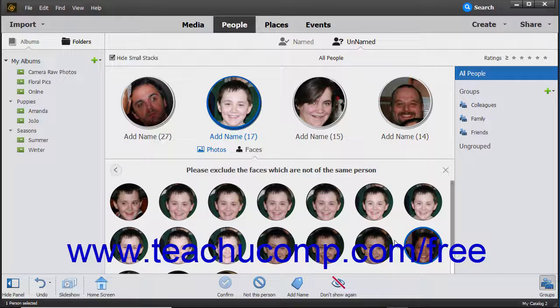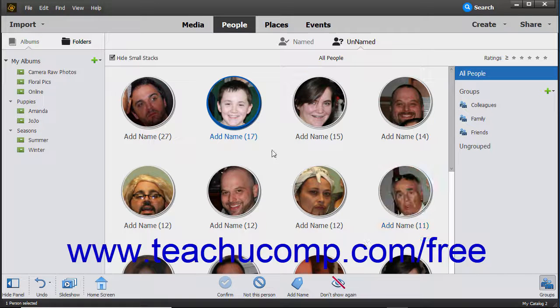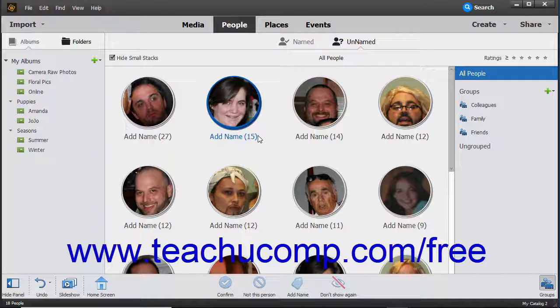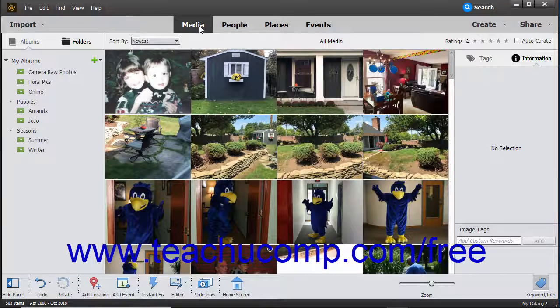After removing any errant faces from the stack, you can click the X button in the upper right corner of the faces shown to close the pane of faces. Next, click the Add Name link under the stack of photos for a person and type their name. Then click the checkmark button to the right of the name of the person in the stack of photos. You can also click the X button to cancel the name if desired.